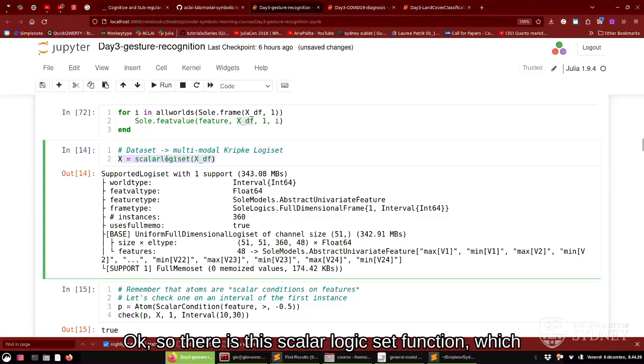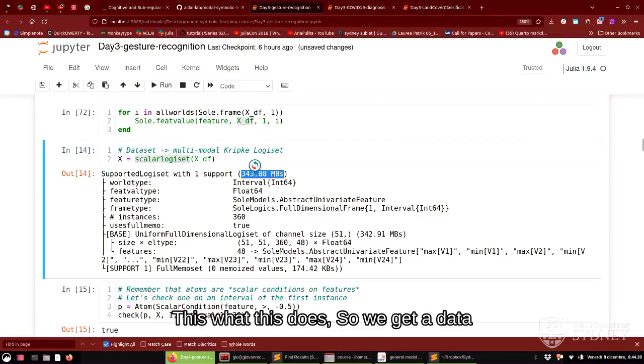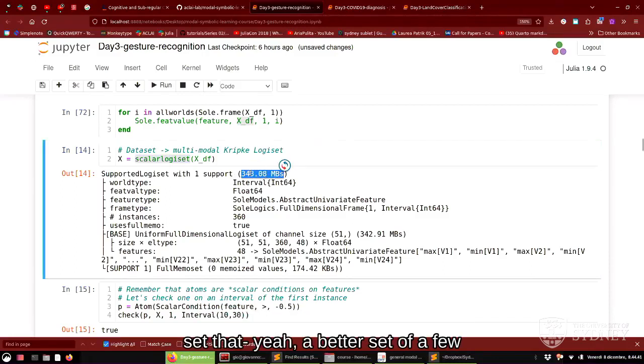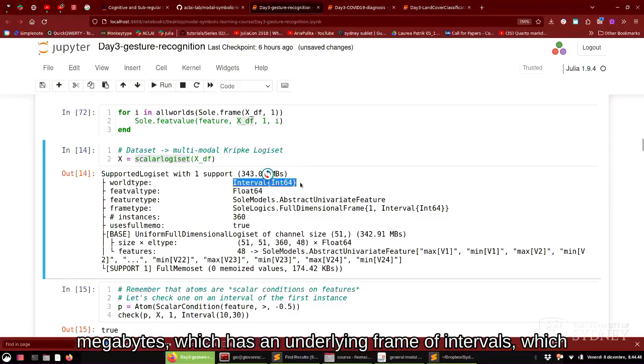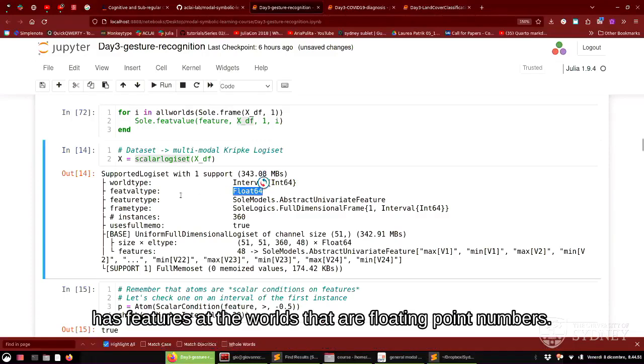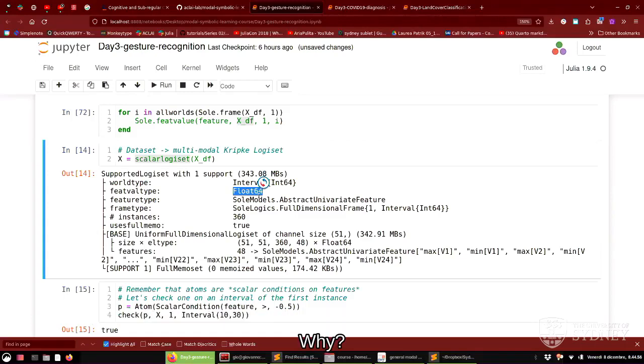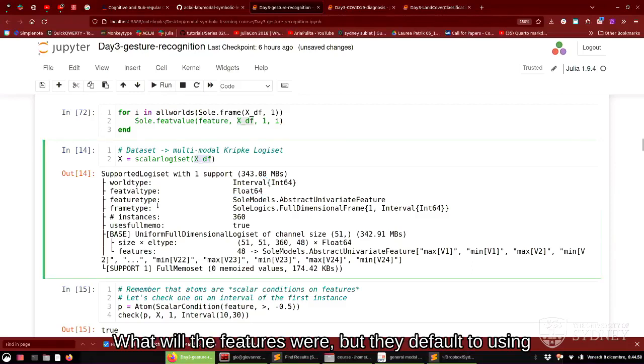So there is this scalar logical set function, which can make the transformation in many different ways. Let's see what this does. So we get a data set of a few megabytes, which has an underlying frame of intervals, which has features at the worlds that are floating point numbers. I didn't tell it what the features were, but they default to using the minimum and maximum.